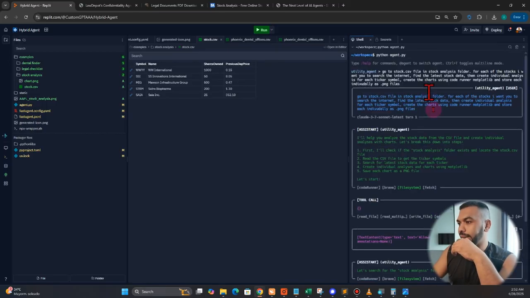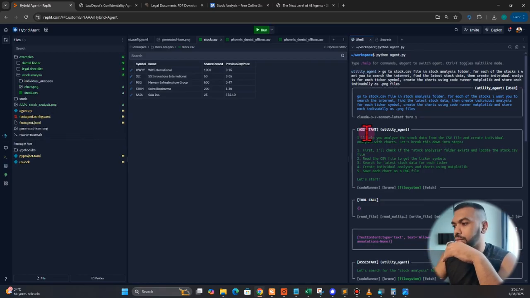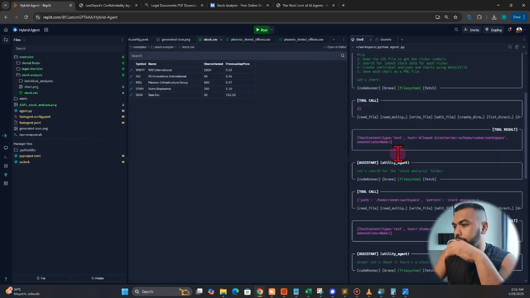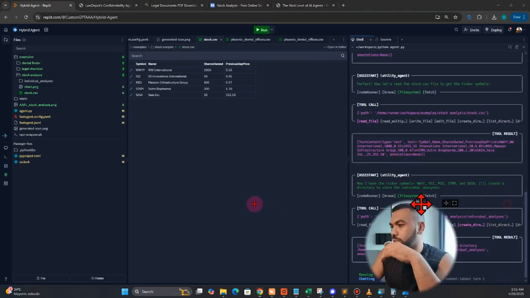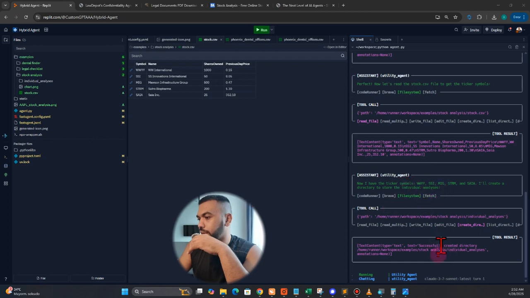So it's great that the agent really is planning the workflow. It's reflecting, it's thinking about all the individual components it needs to work on, and then it's actually going to the internet. As you can see, it's using the file system first to look at the file, and then it's going to create a directory. It just created a directory for individual analysis, which is good.